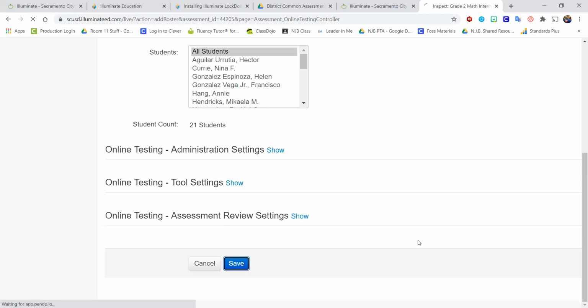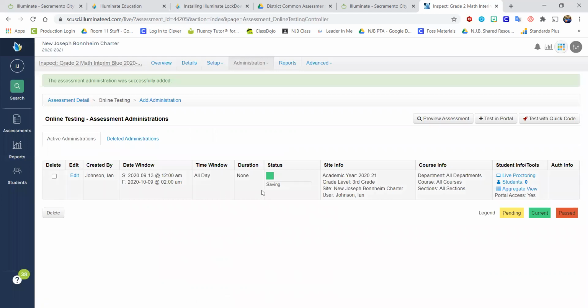So I clicked on save. And there we go. Now it's in here. So it's loading it, it's complete. So now I have this assessment all ready to go.